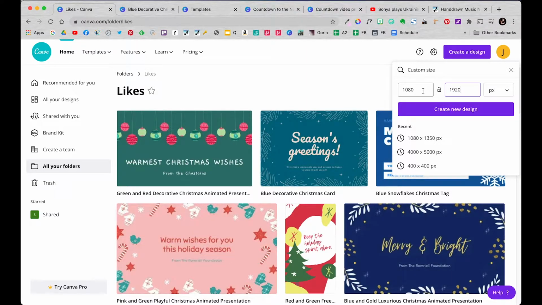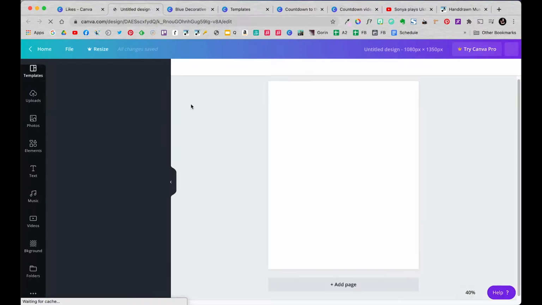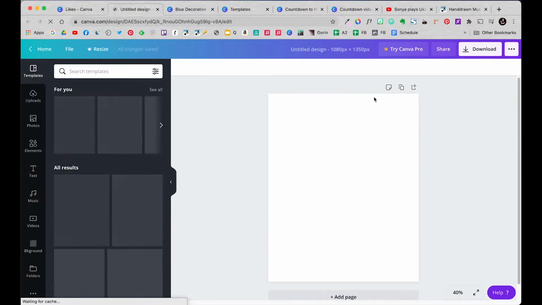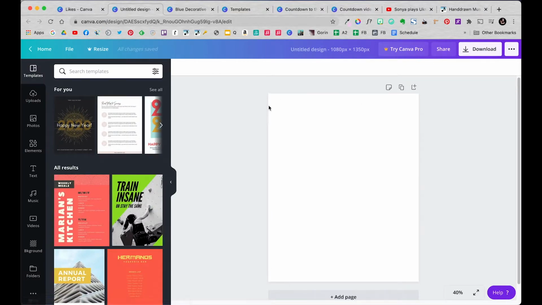Now, because I want to do something slightly different for Sonia's video and go with a 4:5 ratio, I just took out my calculator and did a little bit of math, and the tweak to make to this is to leave the 1080 but change the 1920 to 1350. Now I can hit create new design, and here I have a blank canvas, and you can kind of see how those dimensions are going to fit.